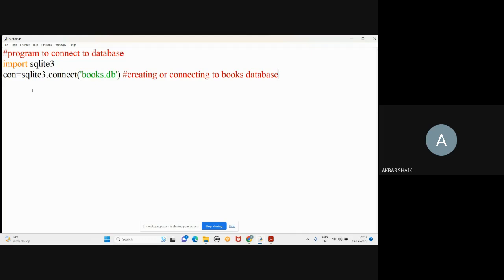Next thing is I'm going to create an object. That object I can call a cursor object. So cursor object cur is equal to con.cursor. By using this cursor object, we can perform different types of operations. So I just created this cursor object, cur is equal to connection.cursor.